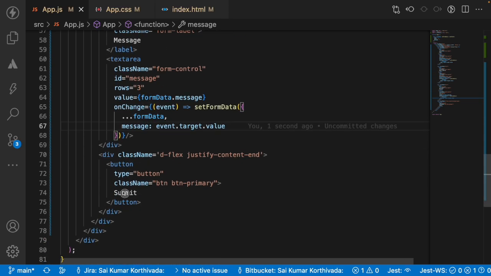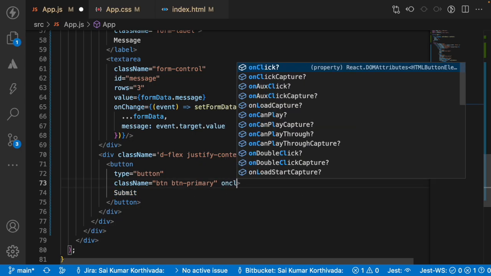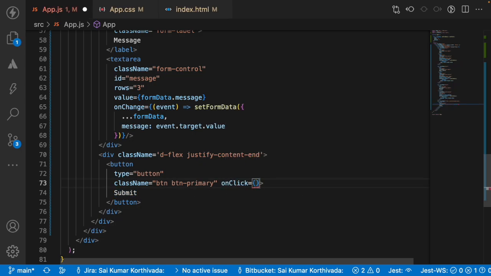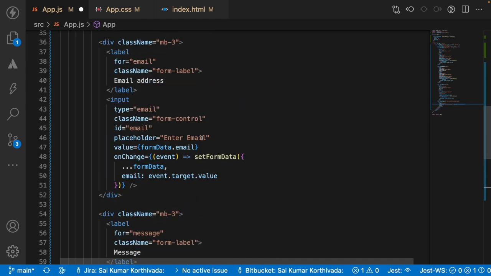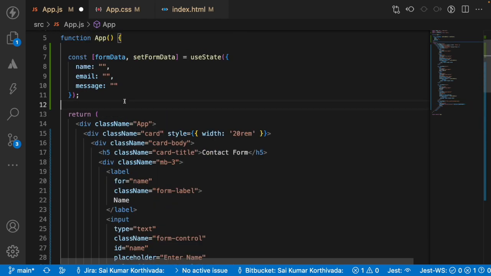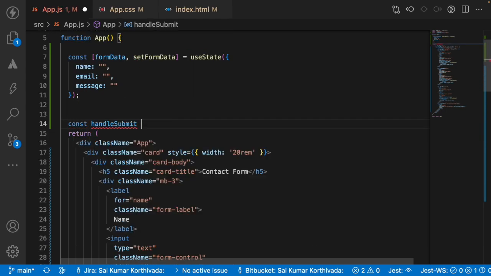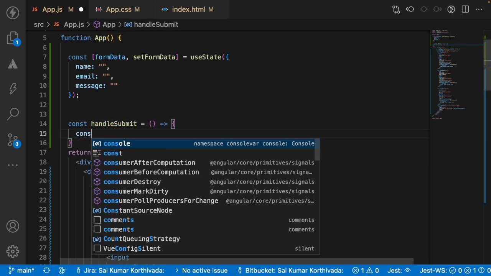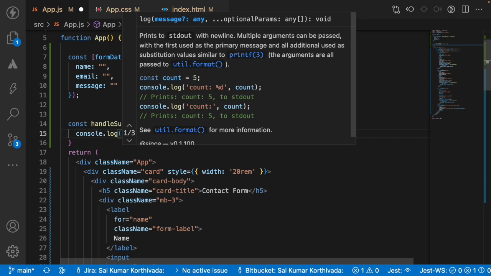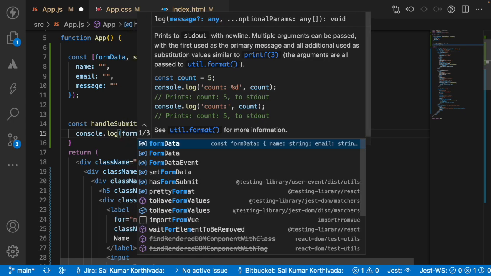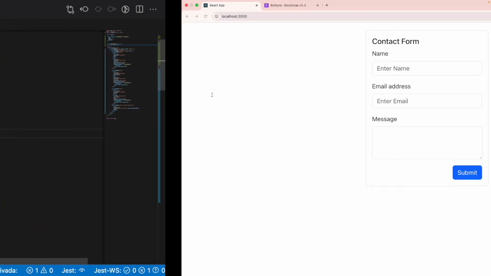On submitting this particular form, I have to call an onClick event. On this onClick event, I'll use a method called handleSubmit. Let me copy this handleSubmit, and create a function. Let me go here and create handleSubmit, which is an arrow function. Inside this arrow function, I can print console.log of the name, that means formData. Save this.